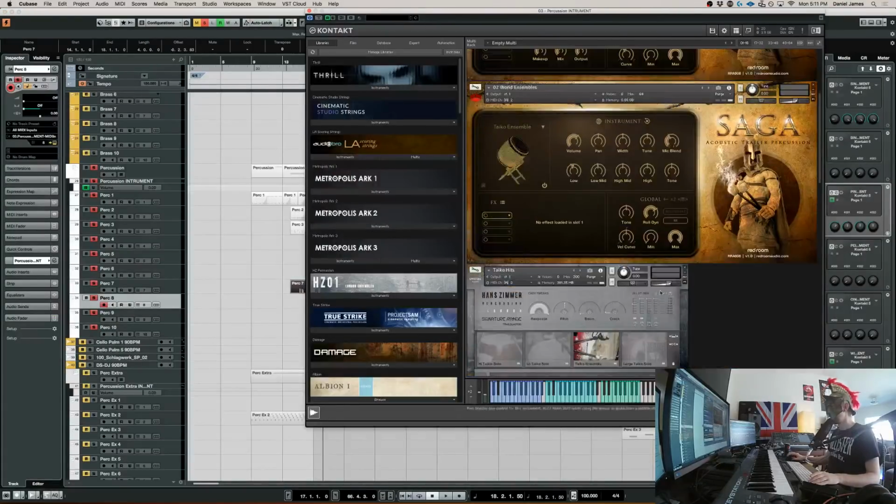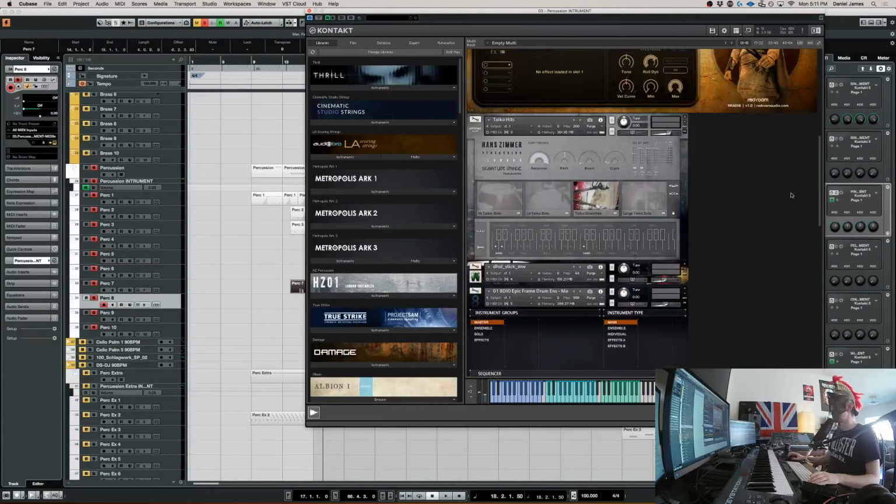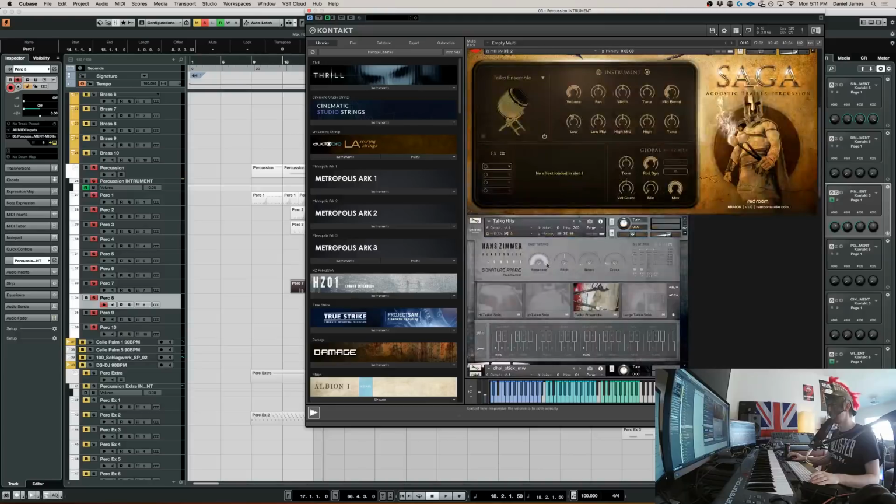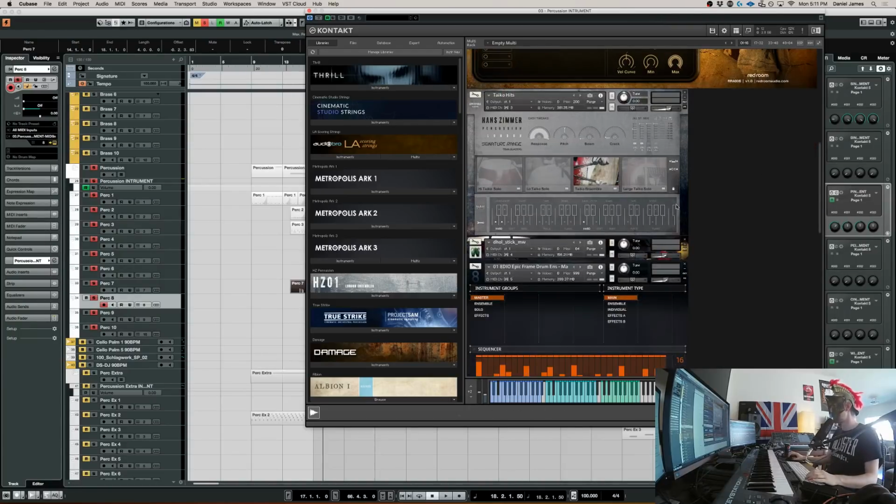Wrong one. There we go. This is something that they need to fix with Native Instruments. I think if you put a big UI, what they should do is put these in the middle and then put some graphic around the outside, like a rack, as if it's in there, because this looks untidy as fuck.